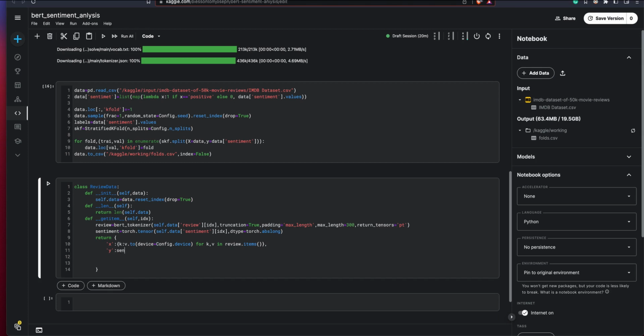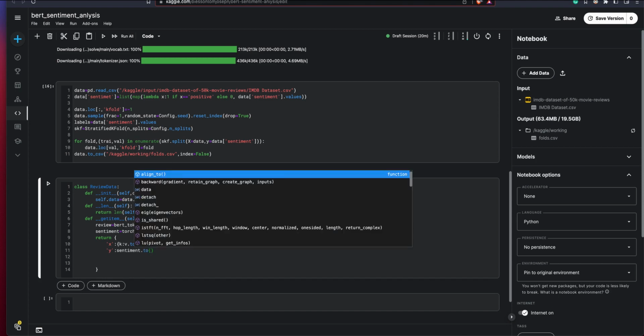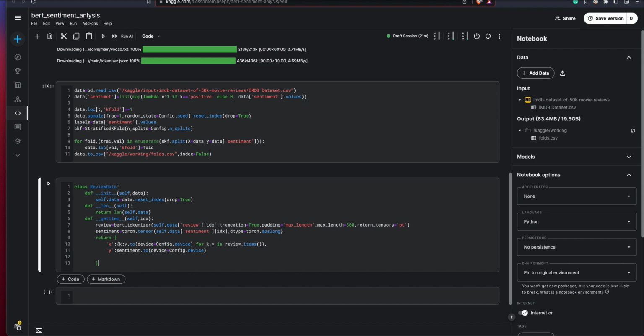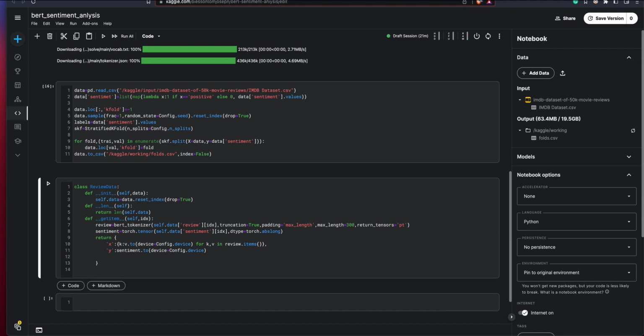So sentiment.to(device=config.device). We get the sentiment, so sentiment.to(device) equals config.device. I hope this would not take much time. This is going to be a much simpler execution compared to the last time.